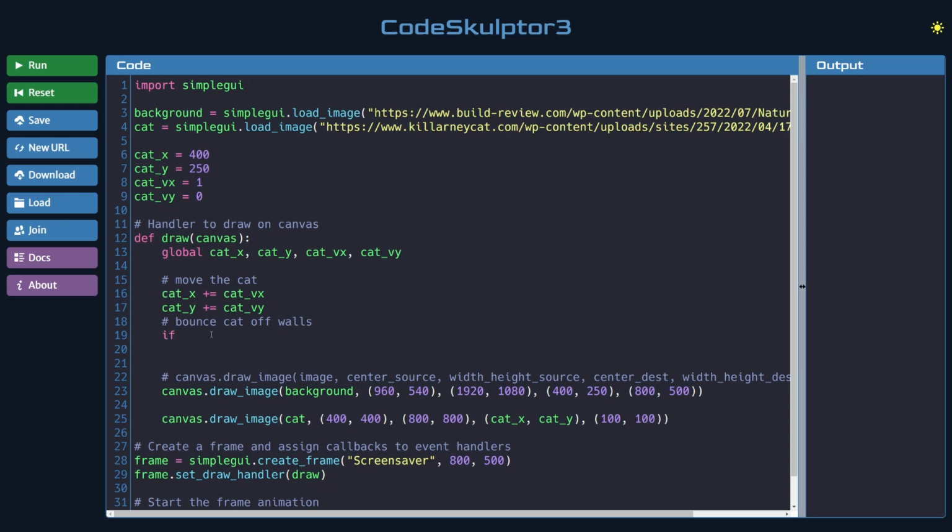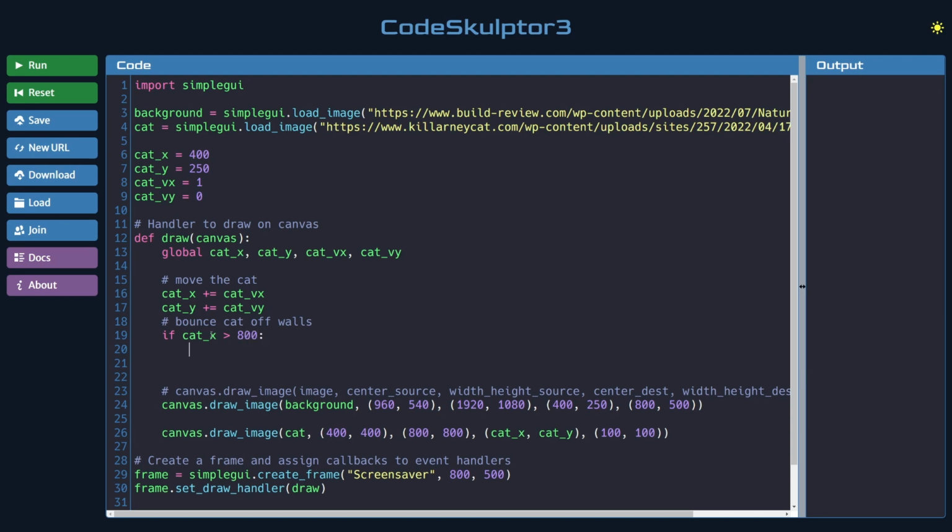So we can say if cat x is greater than 800, then what do we want to do? Well, we want to actually send it back in the opposite direction. So how we do that is we would say cat velocity x times equals -1. So for example, if the cat's x velocity was 1 and it hits the edge of the screen, if you multiply that by -1, it then becomes -1 and it will go back in the opposite direction. And if it was 2, it will become -2.